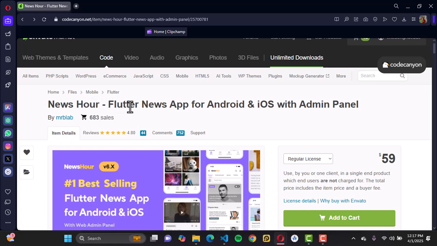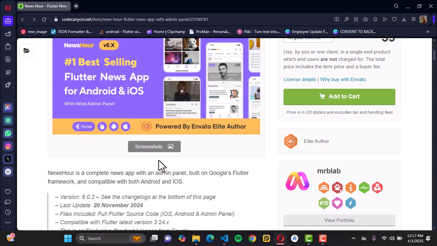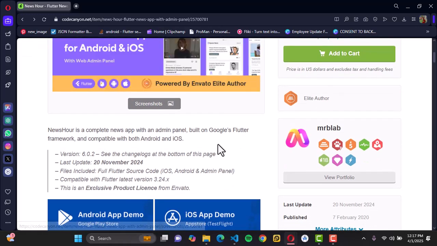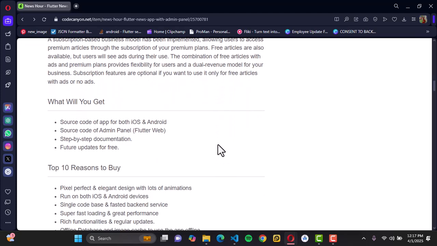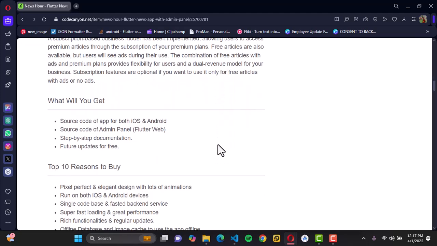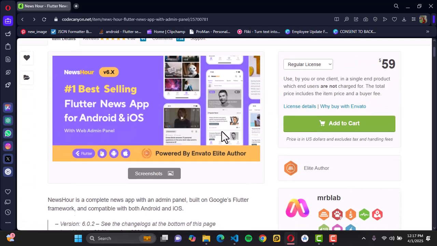Alright, so this is a Flutter news application for both Android and iOS, and the script comes directly with an admin panel. Okay, so what you want to go ahead and do first is check the screenshot of the application, how it looks, and down here you could read the documentation about this particular script. You get to know what you will get out of this script, and the reasons why you need to buy it.